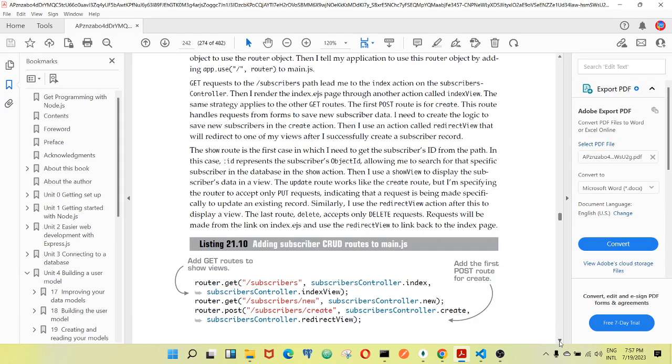GET requests to the subscribers path lead me to the index action of the subscribers controller. Then I render the index.ejs page through another action called indexView. The same strategy applies to the other GET routes.